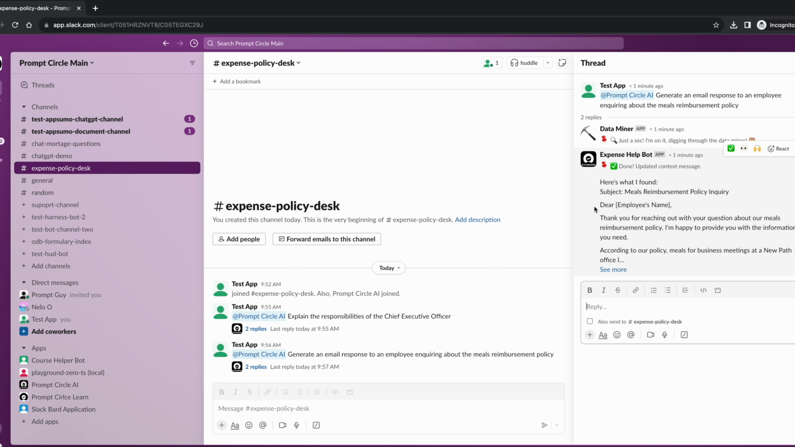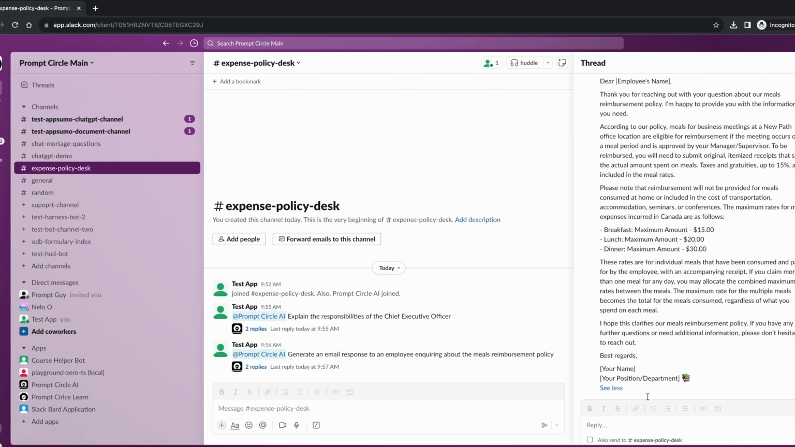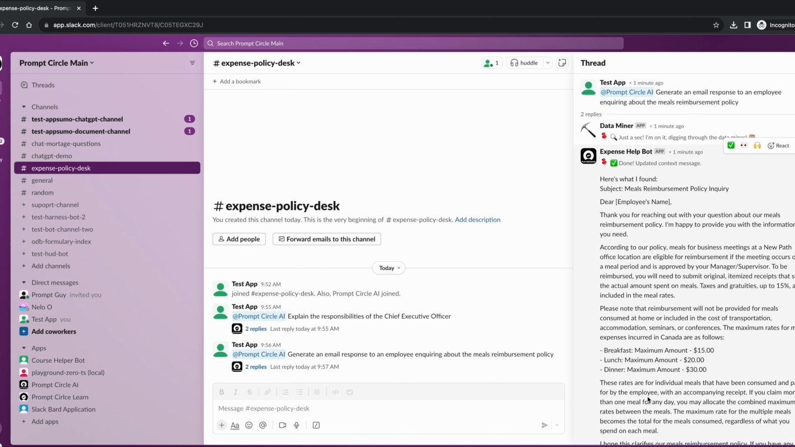Give it some time. So here we see, here's what I found. Subject: meals reimbursement policy inquiry. Dear employee, thank you for reaching out. According to our meals policy, and it goes ahead to itemize everything that we have in our meals policy. And this can be very, very useful if you're doing something of that nature.